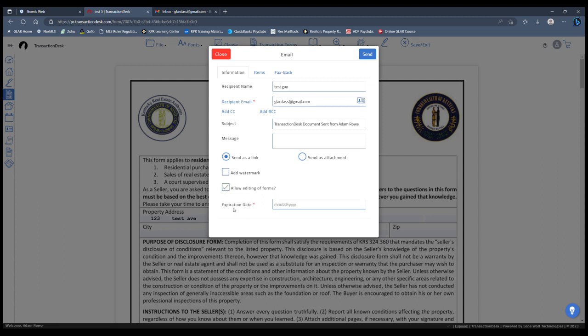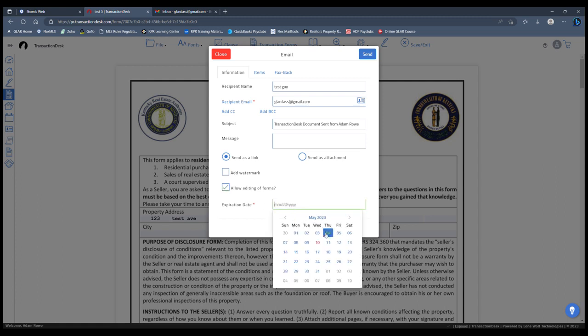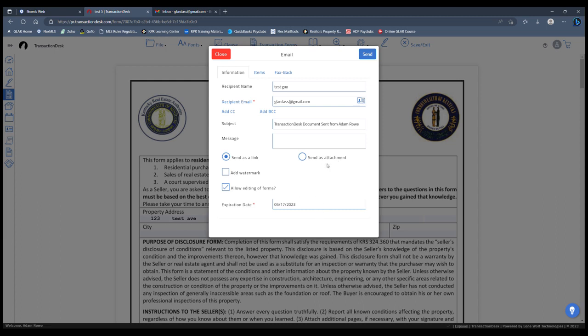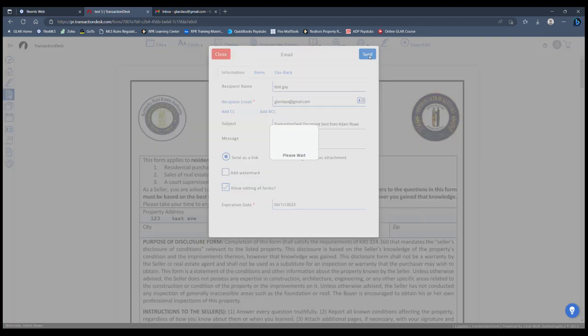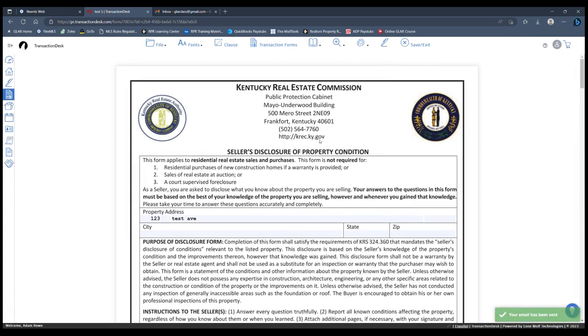Once I check that off, you'll see the expiration date is something I have to fill out. So I will go ahead and click in that box and say I want this form filled out and back to me by, let's say, next week. Now, just to reiterate, we have the recipient's name, we have their email, we are sending it as a link, we're allowing them to edit the forms, and we have entered an expiration date for them to do that by. Now, at this point, you could go ahead and click send, and your client will have this form waiting in their email inbox for them to fill out.